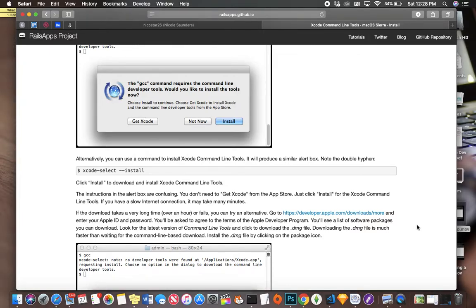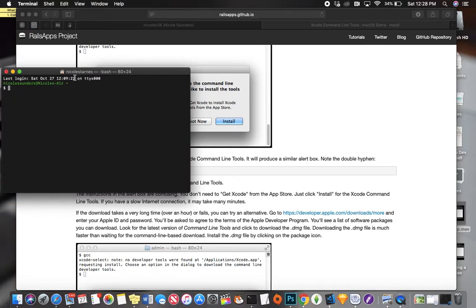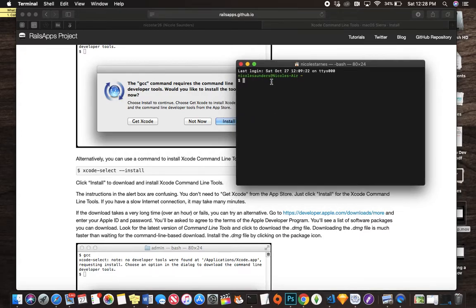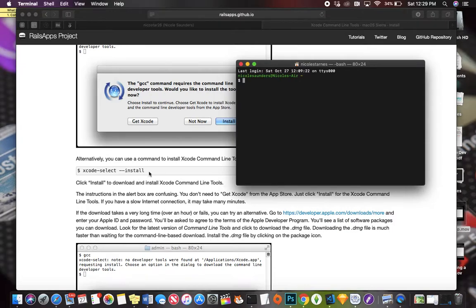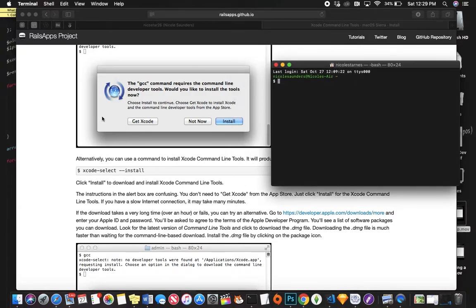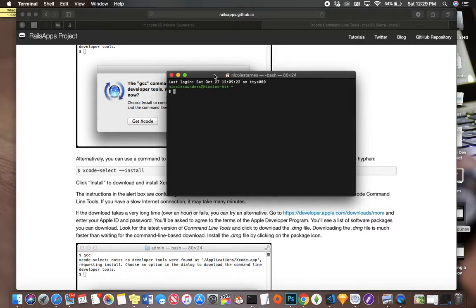When you open Terminal, let's do this. I'm going to open Terminal. I'm not going to do it because I'm already set up. When you open Terminal, what you're going to do is type in xcode-select --install. A dialog box will pop up that looks like this, and you click on install. It will install your developer tools, and then you're ready to go.